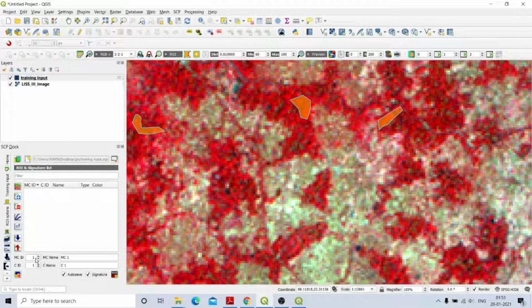Okay, so three samples are sufficient for a class. Now here in the training input panel, you see MCID. MCID means macro class ID and CID means class ID, and MC name stands for macro class name and C name for class name. So if I give here the macro class name, that is vegetation. Vegetation.